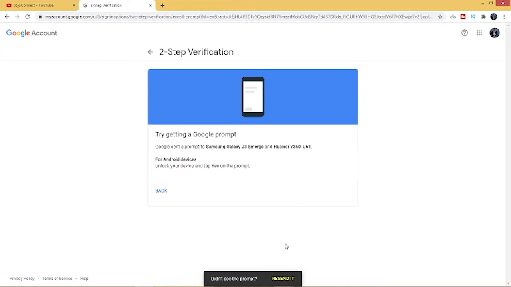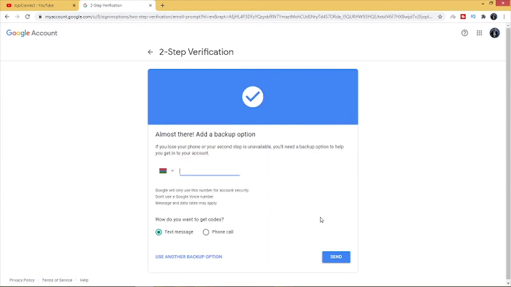Okay, I just got a notification on my phone. It says, for Android devices, unlock your device and tap Yes on the prompt. There's a prompt now sent to my phone. I'm just going to click on Yes to continue. So I just approved the sign-in.